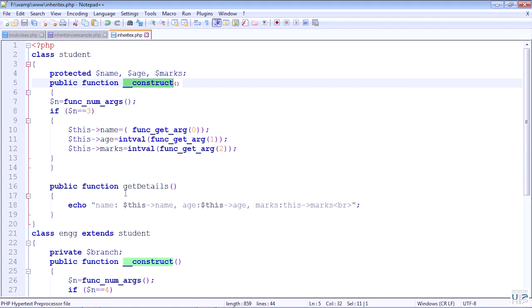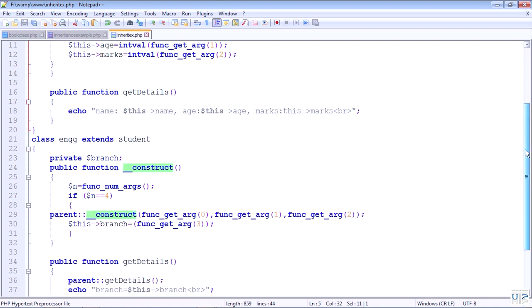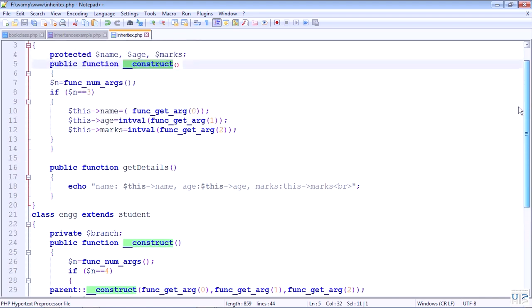Whenever the object is created, the constructor is called automatically. That is the definition of constructor. So whenever the object is declared, you will pass certain parameters to the constructor. In PHP there are two array functions. Remember that we have used these two functions earlier.